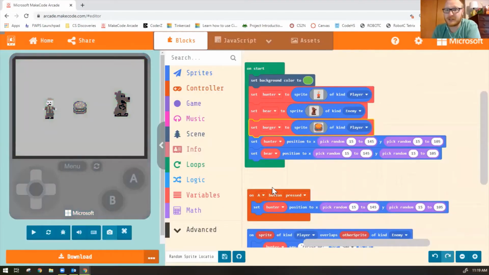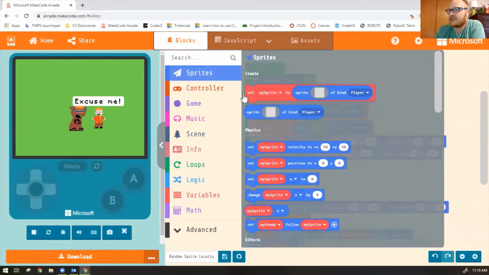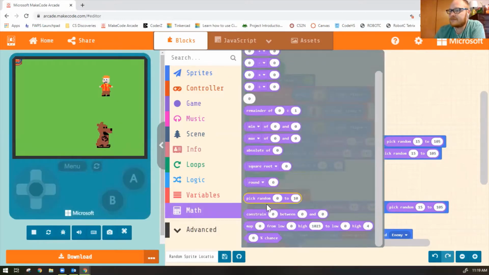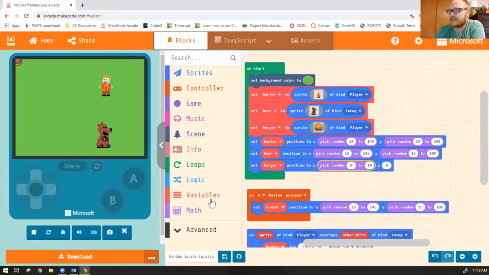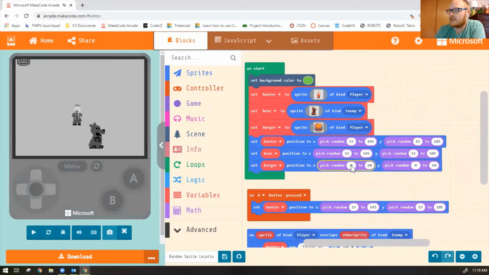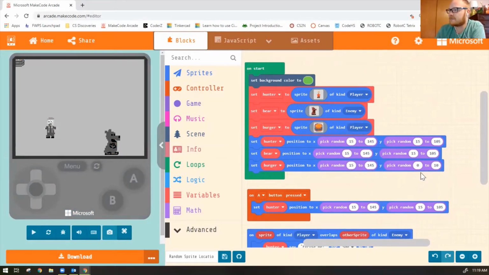Like I said though, you should create your own sprite. And let's set the position of burger to a random location. So let's set position of burger to pick random, math toolbox for the X. Pick random for the Y. Since I want it in my screen size, it says 0 to 10 right now. Let's change it to 15, 145. And for the Y axis, let's do pick random from 15 to 105.